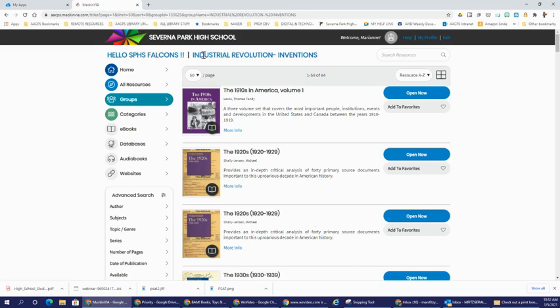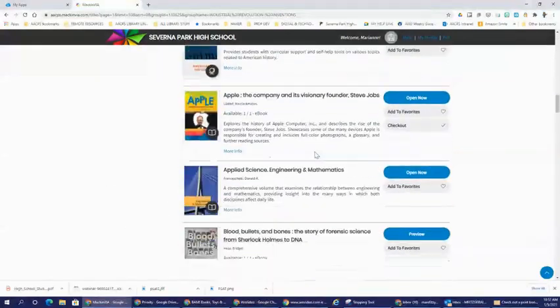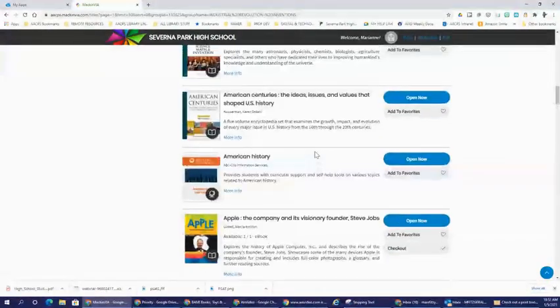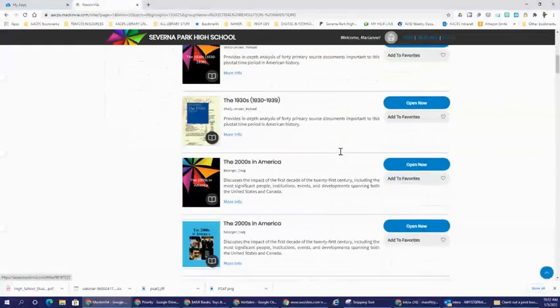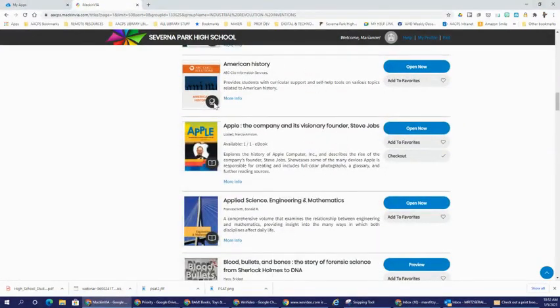So you go in the group, it says Industrial Revolution Inventions. And as you scroll down, you'll see they are in order by title. On each resource, if you see this icon that looks like an open book, that means it's an ebook. As you're scrolling down, if you see the icon that looks like a globe, that means it's a database.